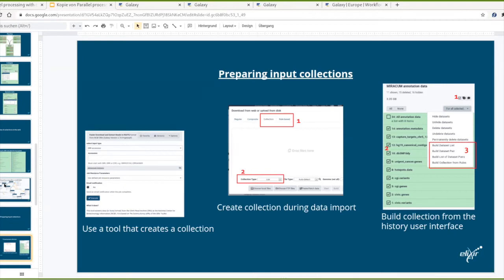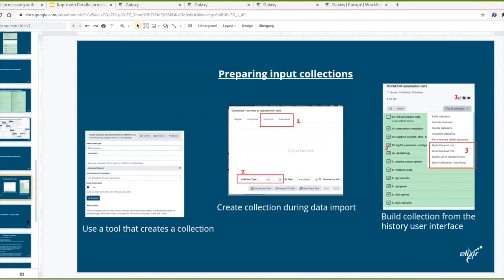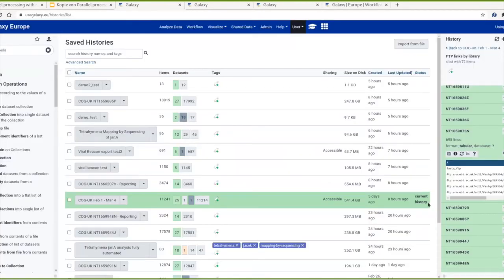There's one more complicated way that you sometimes need to take if your data comes from, well, not exotic sources, but sources not directly supported by a tool in Galaxy. This is when the rule builder comes into play. And I can quickly show you how that would work, because I always find it impressive how easy that is really to do. So let me switch to this window here.